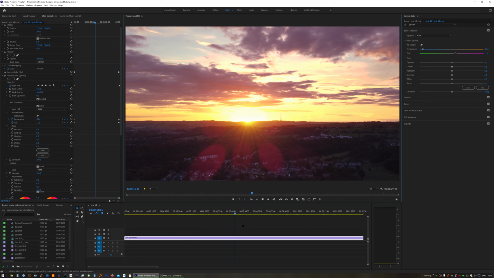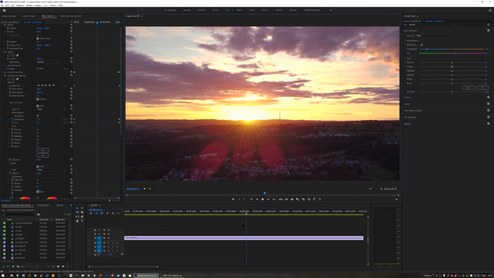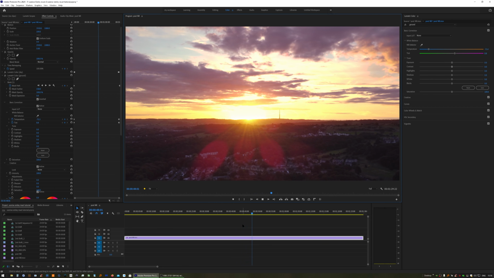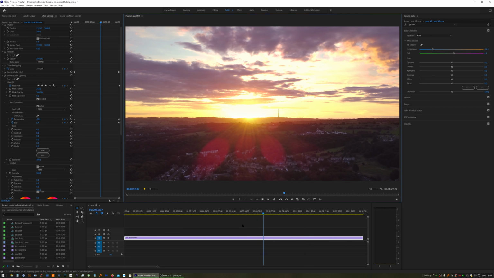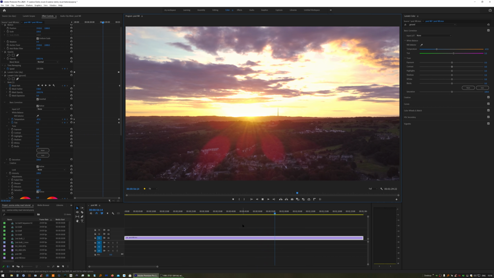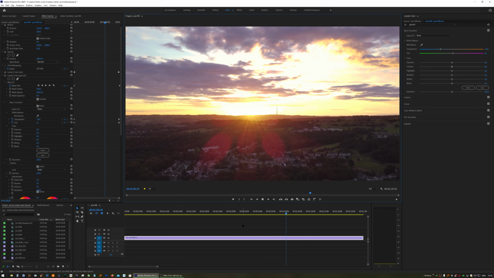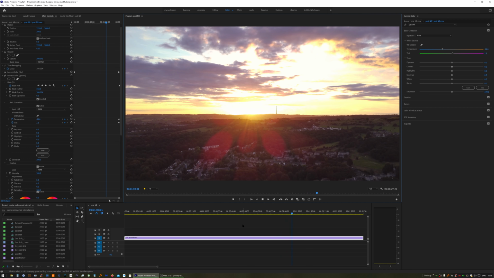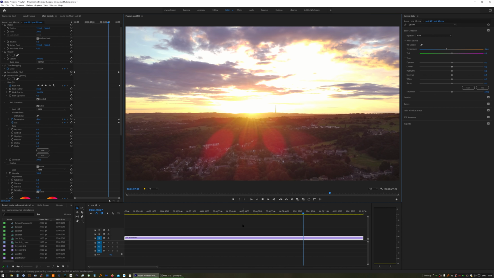Now, you won't always want to have a change in your color grade throughout the footage, but even on normal drone clips, you're going to want to mask the sky and the ground separately in most, if not all, cases. There may even be other parts of the image where you want to apply masks, and you could have as many instances of Lumetri Color and as many masks as you want to get the result that you're after.